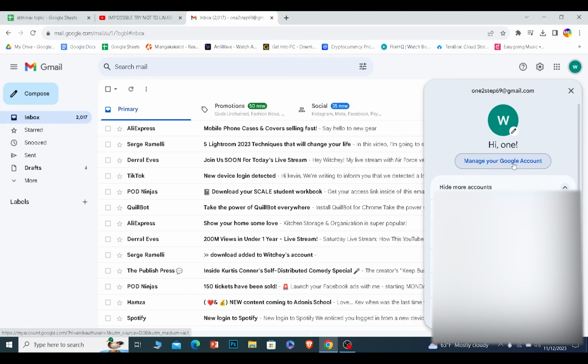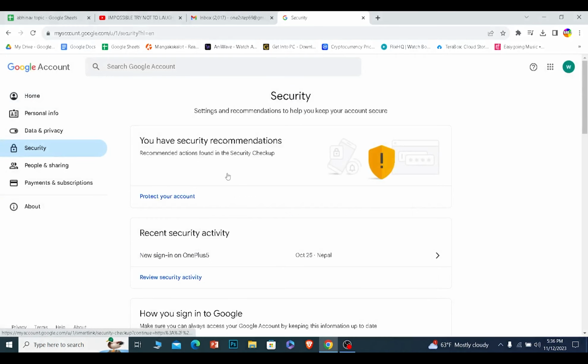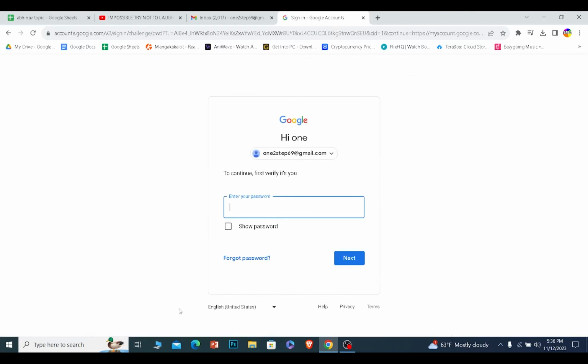And over here you need to click on the option called Manage your Google account. From inside Manage your Google account, click on where it says Security. From inside Security, scroll a bit down and you will see the option called Password. Click on Password. Once you click on Password, it'll ask you to enter your current password first to verify you're the owner of the account.